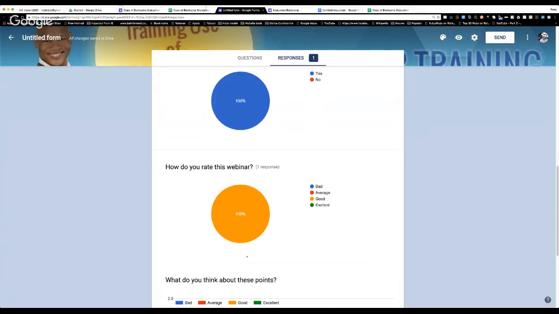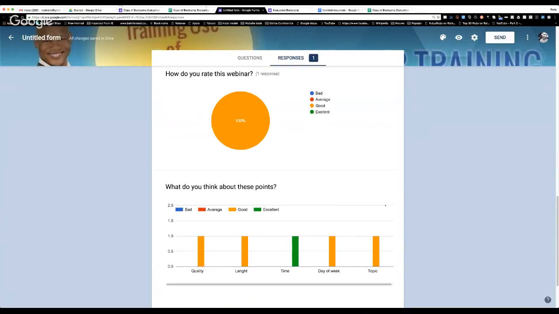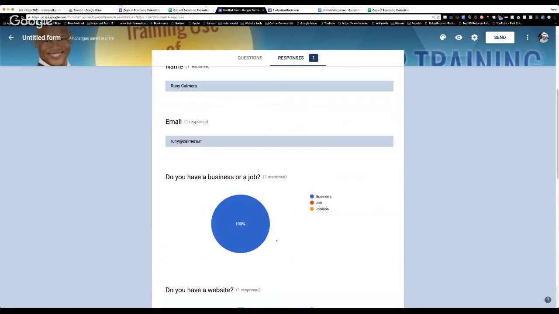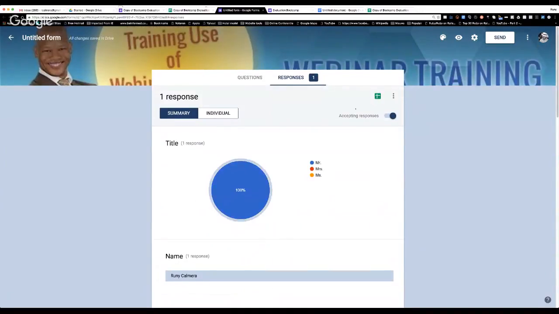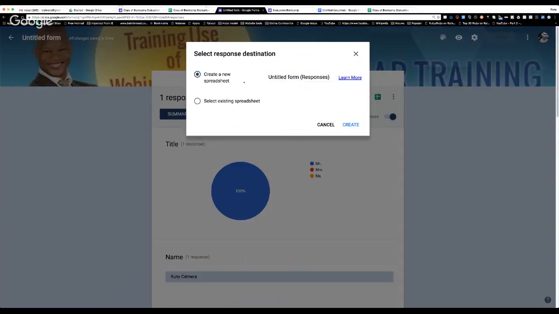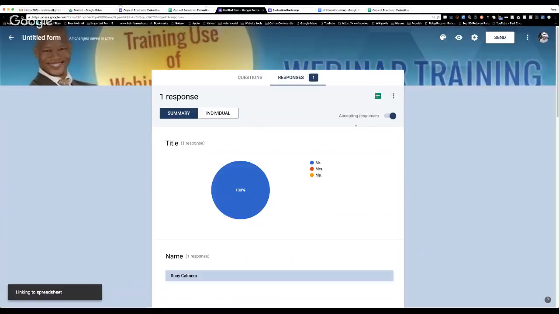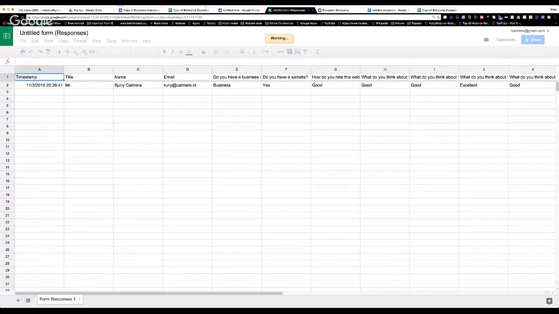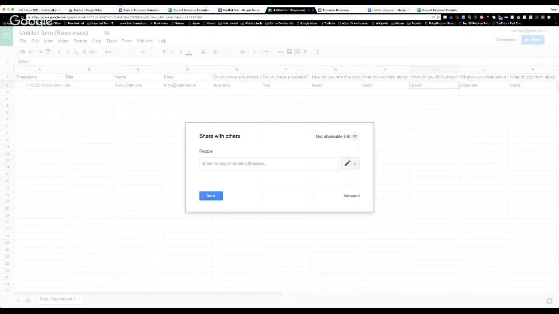So there are two ways to get the graphs. You can get the graphs here, and you can get the graphs by going to the spreadsheets. You see? Now, you can also click here, go to the spreadsheets, create a new spreadsheet, create, and then this will show up. This first person entered and showed up in the spreadsheet. You can share the spreadsheet with other people.